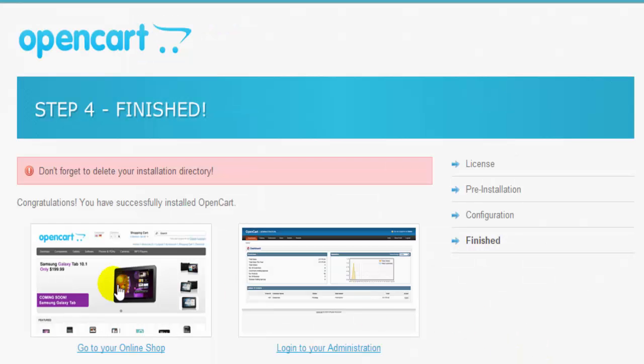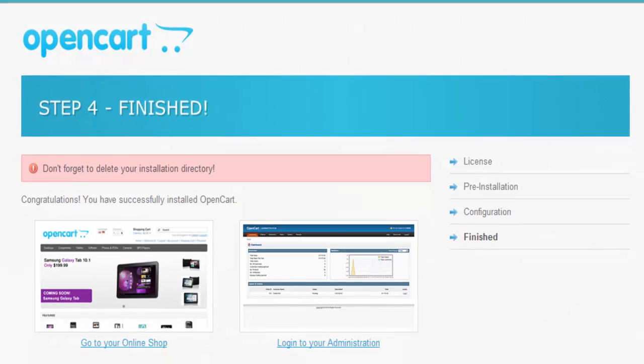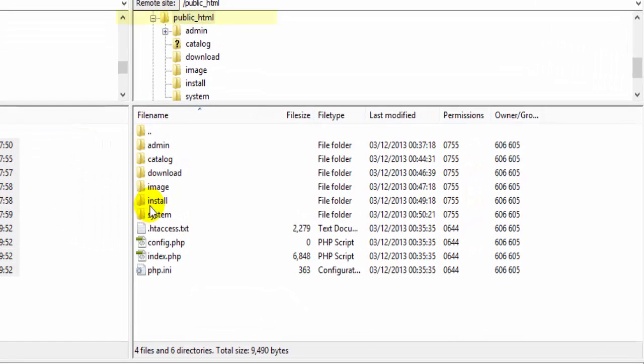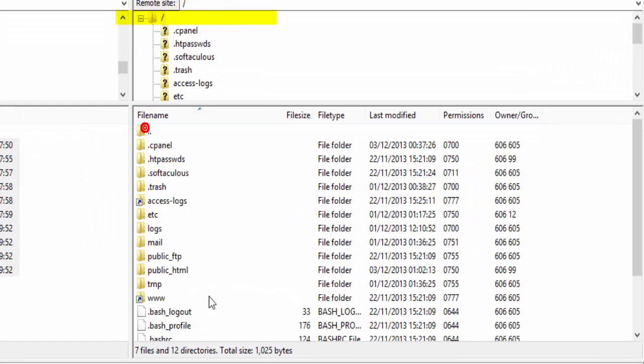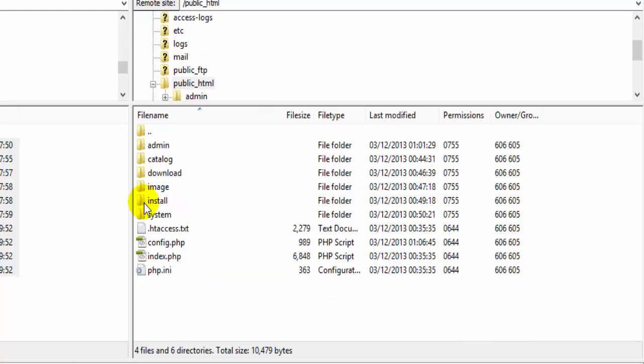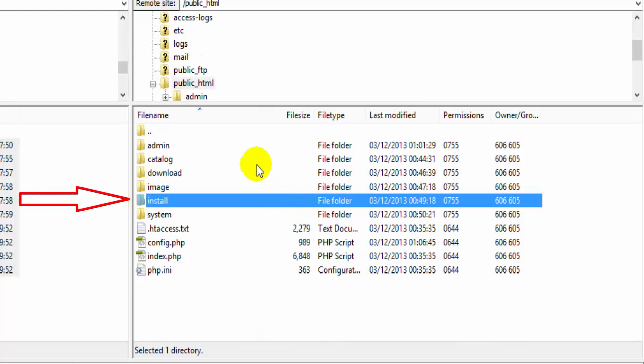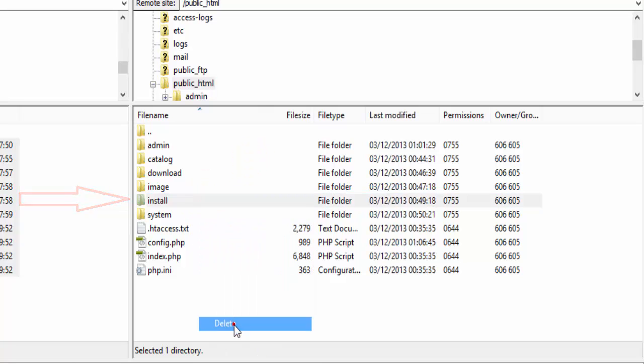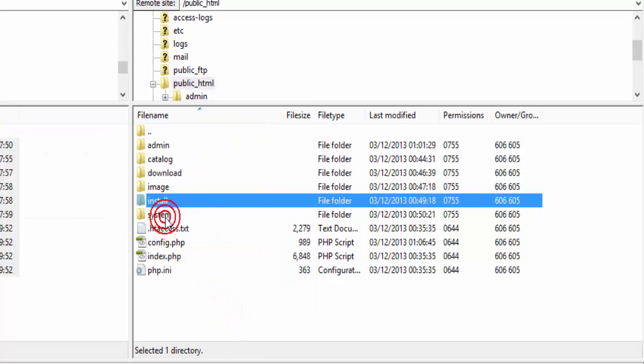We're finished, but one very important point is don't forget to delete your installation directory. Now to do this, we're just going to go back over to FileZilla, and the installation directory is basically contained in your public HTML folder, which is this one again, and there it is. It's simply called install. So you can right click and scroll down, delete it.